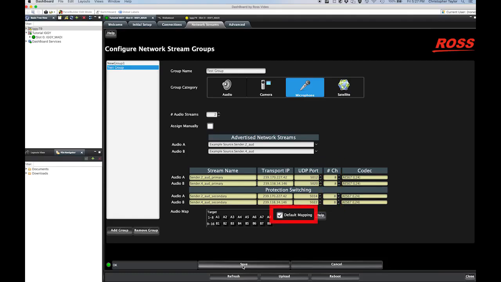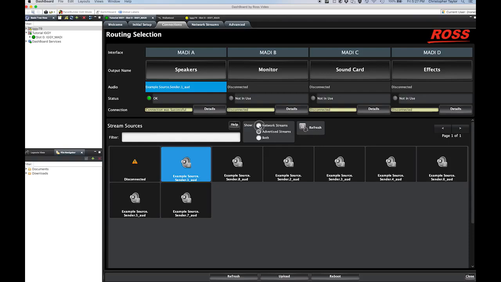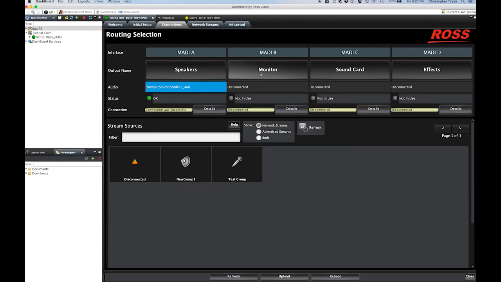With default mapping checked, the audio map shows how the stream A and B channels are laid out simply for this source. This shows how the channels would be applied to a set of MADi channels of a destination. Once you have completed setting up a stream group, click Save. You can now add another group or go to the Connections tab and use this stream group to make a connection.